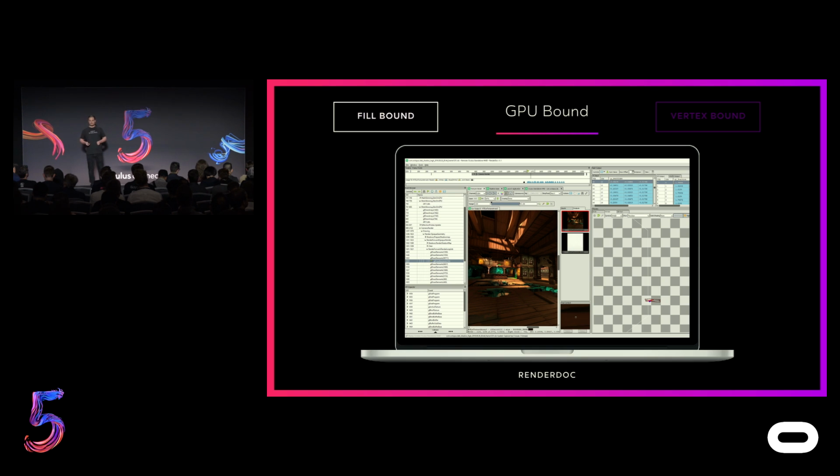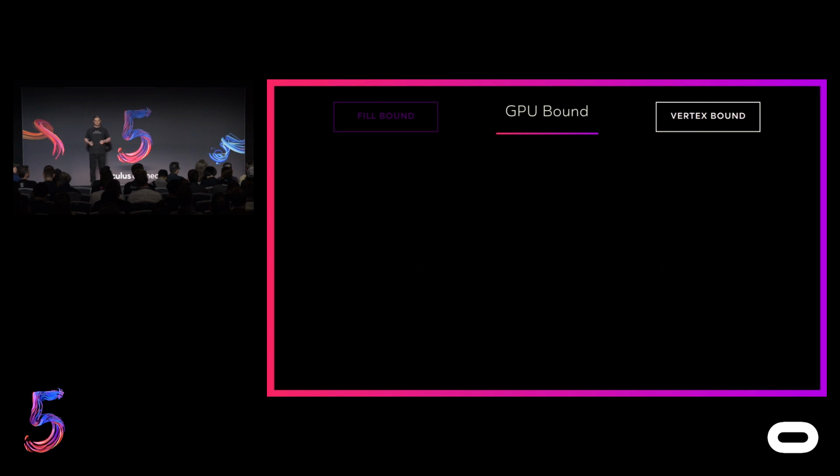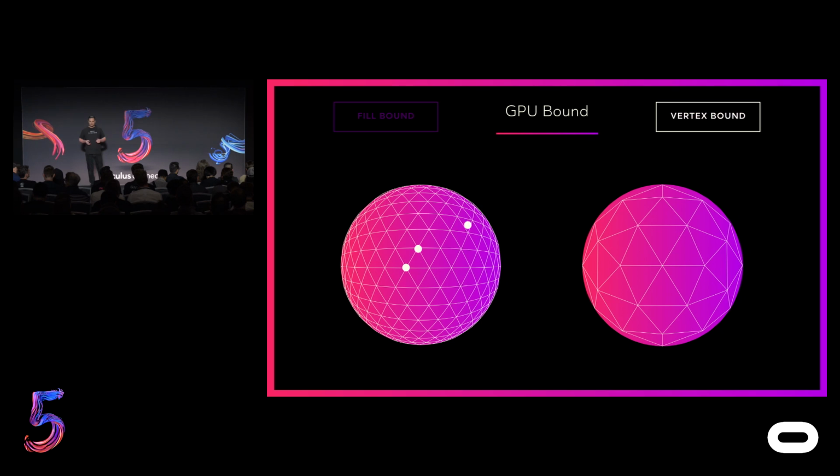On the other hand, if you're vertex bound, there's a couple things you can do here, right? First thing, and the most obvious thing, is to reduce the number of vertices you have, to make your meshes smaller. You can also LOD pretty aggressively. Use imposter geometry when possible. And if you're using imposter geometry, you probably want to avoid alpha clip.